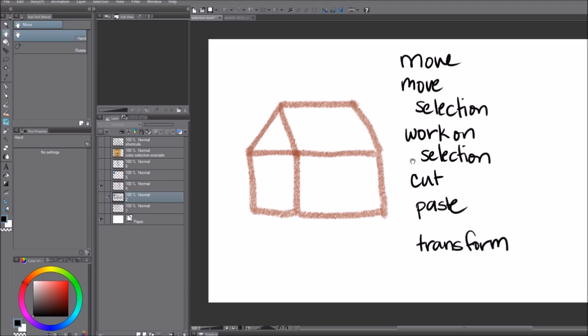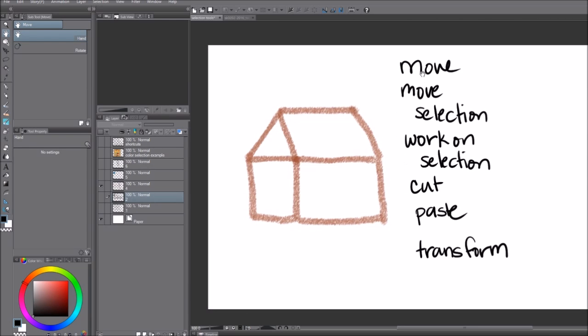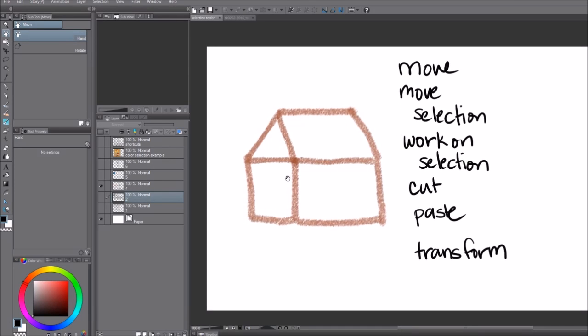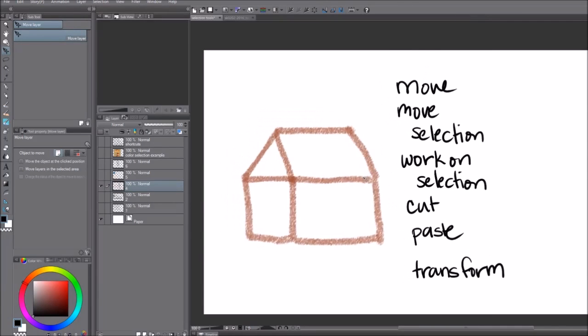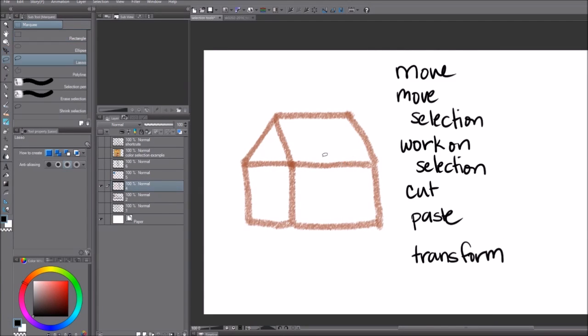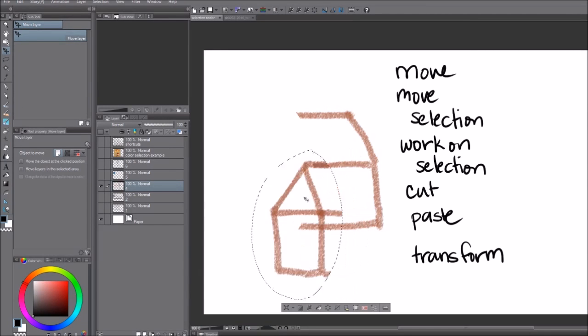So, things that a selection can do. Okay? You can move a selection. Well, you can move selections and you can move layers with the move tool. So this one. You have to make sure you also select the layer you're on for it to move. Okay? And another example of move. So you select it and then you move it. See?